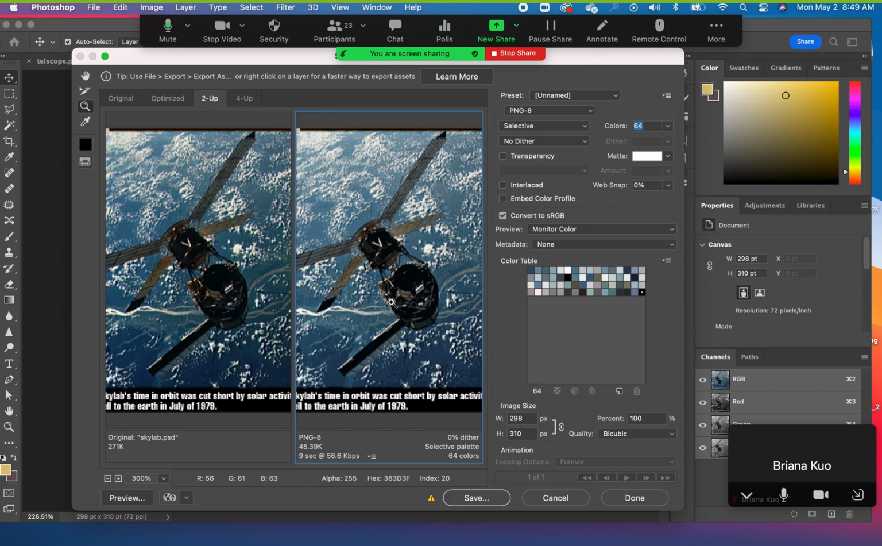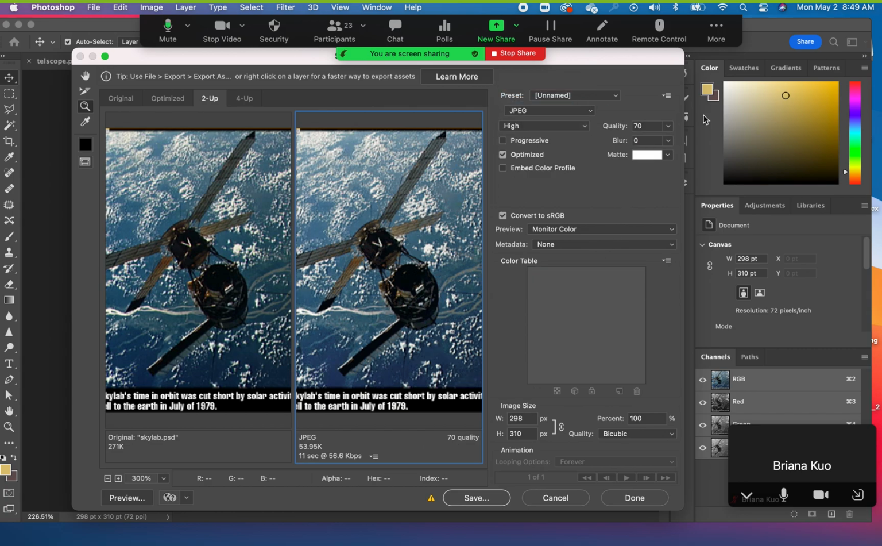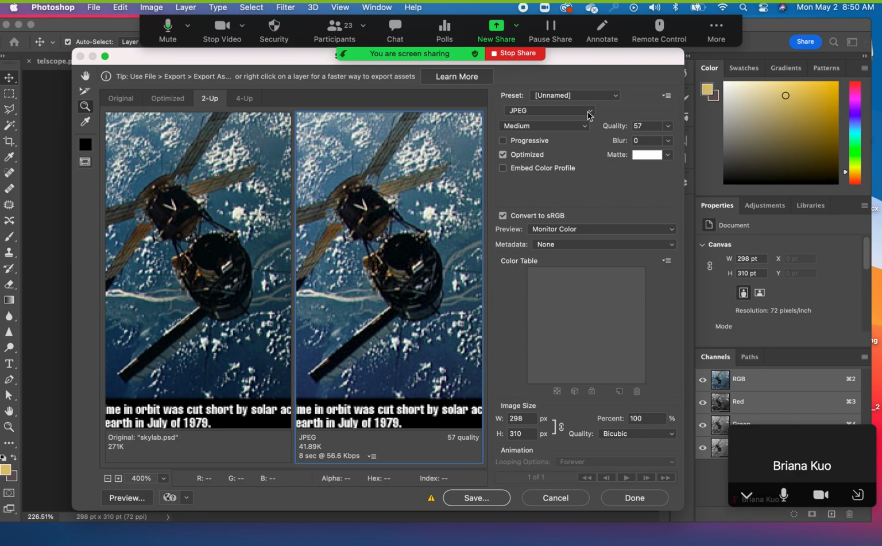Great. So you might tell me, hey, look, if I go at 64, I'm closer to the JPEG quality, but the file size is 45K. So what if I switch this to JPEG, and not 70%, that is even too much. Let's go at 57. We have a little bit smaller file size, 41. And the quality, I would have to zoom in a little bit closer and switch between JPEG and PNG.